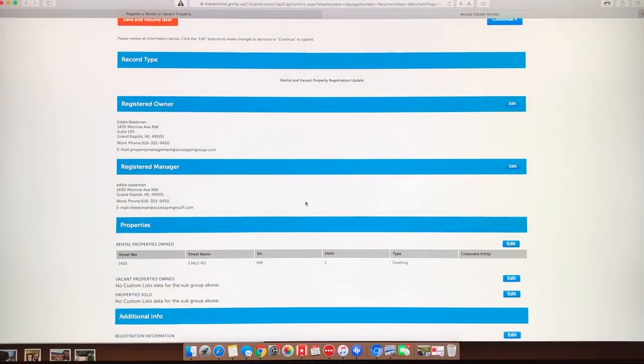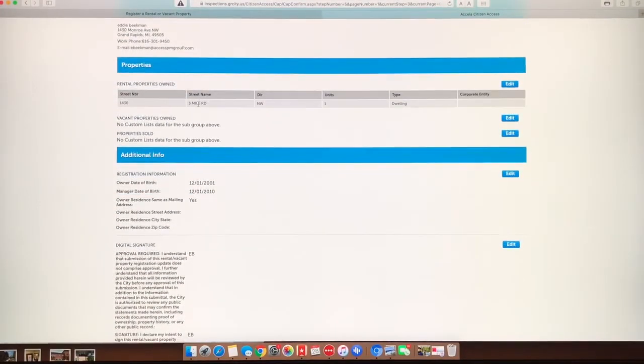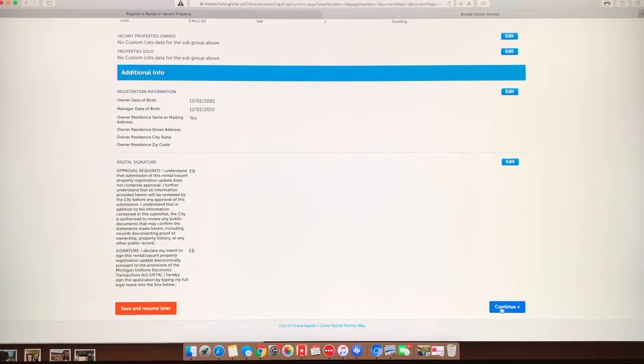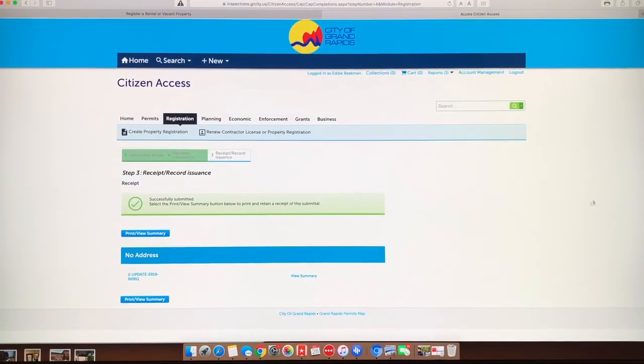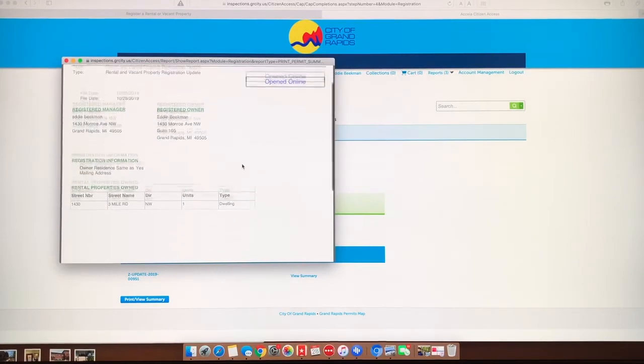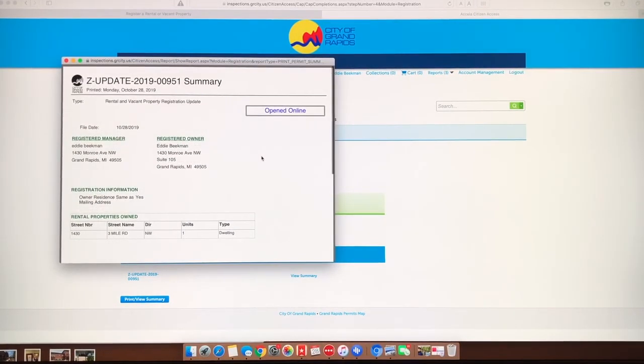So we're just double checking information, the address, birth dates, all this is right. And then I can continue again. And now the city has that. So then you can come up here and look at the print view summary. And this will give you the information or essentially the registration. So then we normally screenshot this and keep it in a file. Again, you can print it, but that is how you register a property in the city of Grand Rapids.